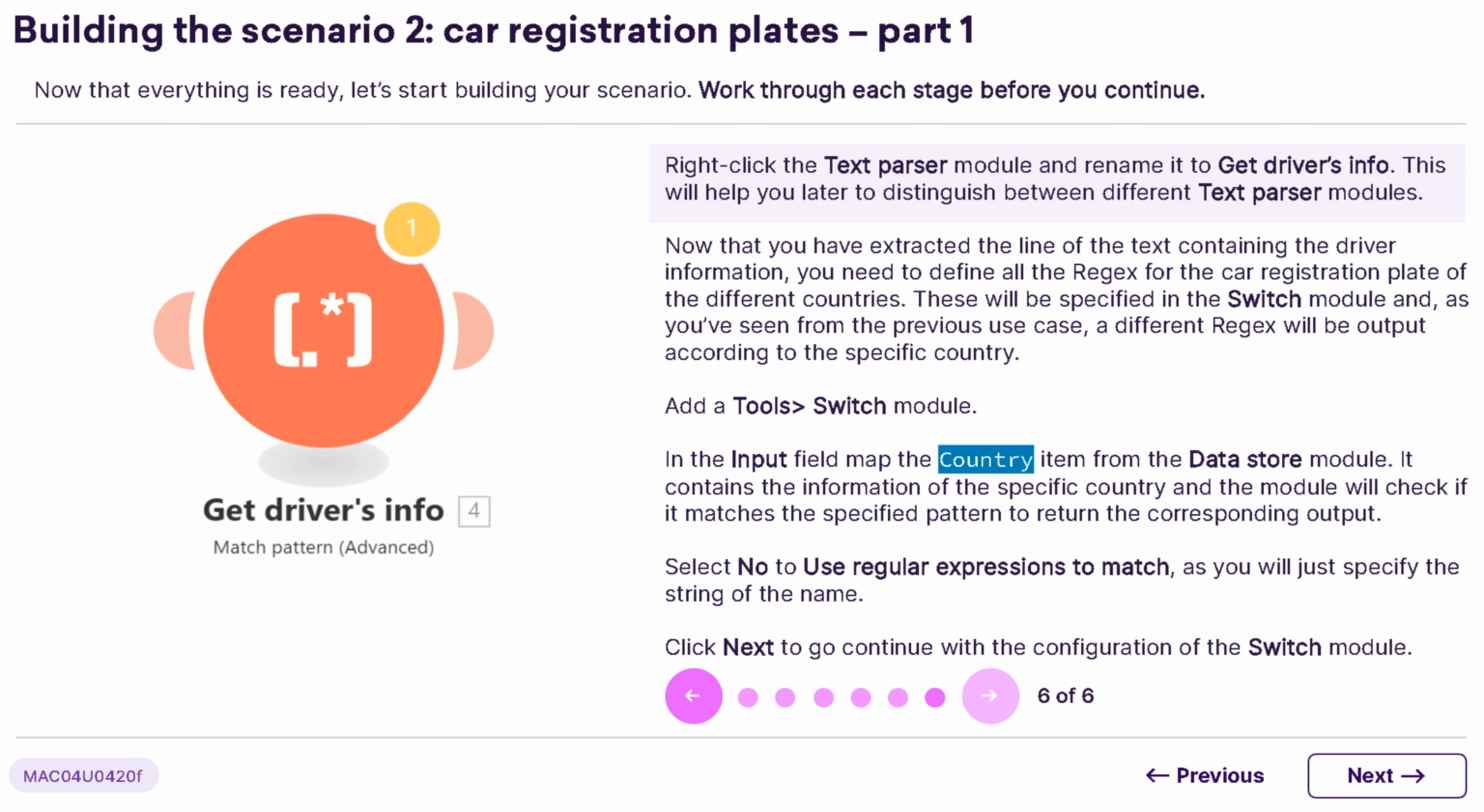Now that we're diving into building our scenario, let's focus on organizing our modules effectively. Start by right-clicking the text parser module and renaming it to getDriver.info. This step helps distinguish it from other parsers you might have. Next, it's time to define regular expressions or regex for car registration plates specific to different countries. These patterns will enable the system to recognize and process the registration plates accurately based on regional formats.